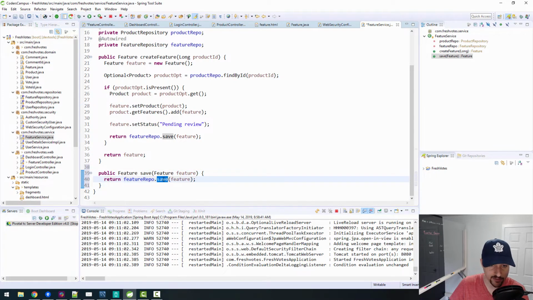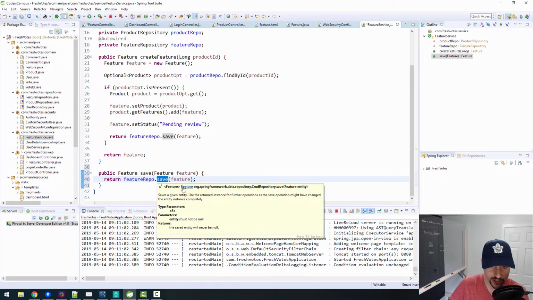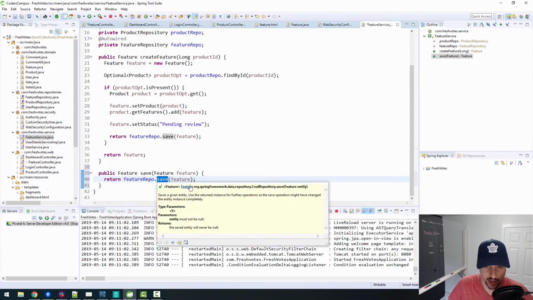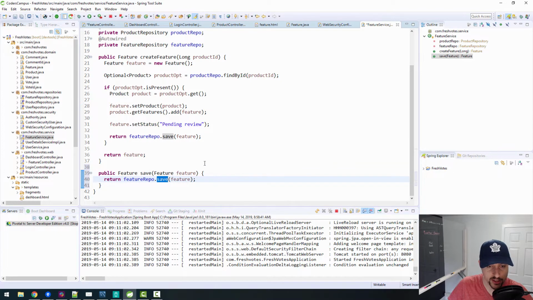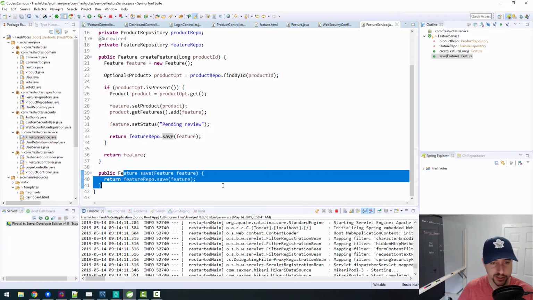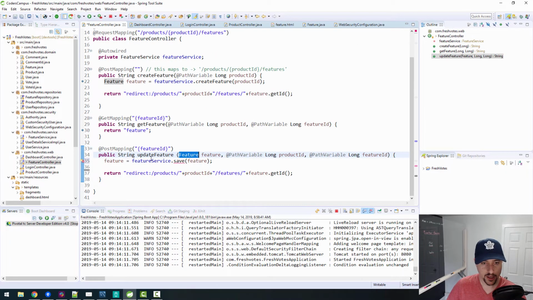If I hover over the save method, it returns a feature object, because that's just what the save method does in the repository by default. Pretty cool. So a fairly simple save method here. Back in our controller layer, our save will work because we just created the service that does a save that calls the repository save. And then we can just do a redirect back to our feature if we really want to.